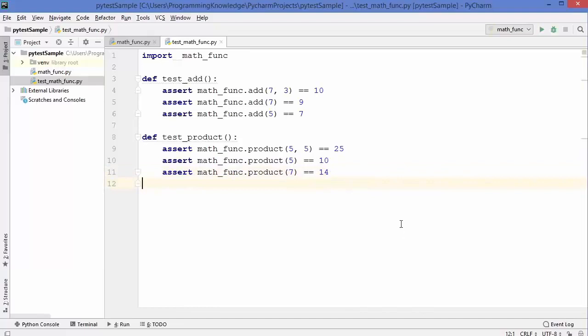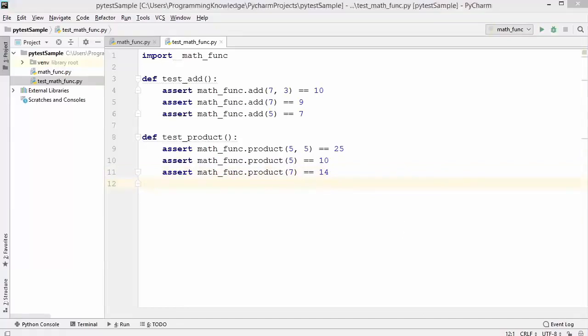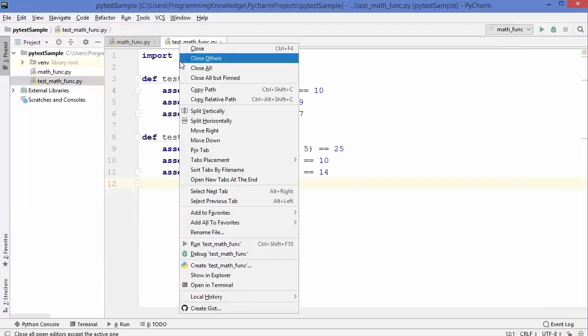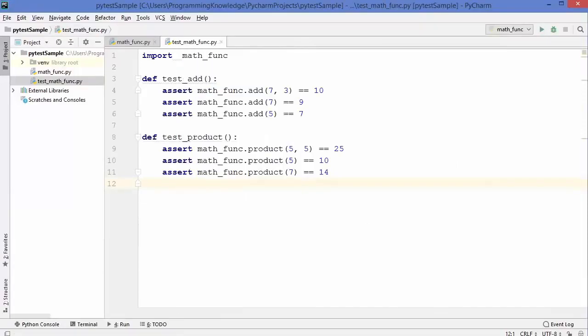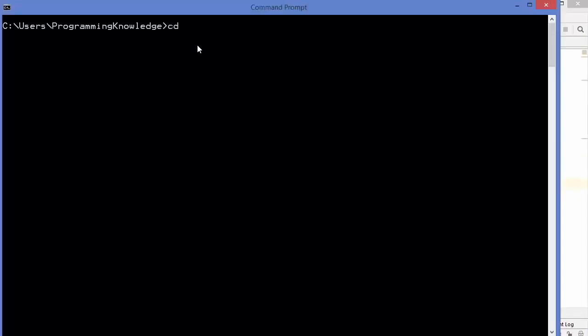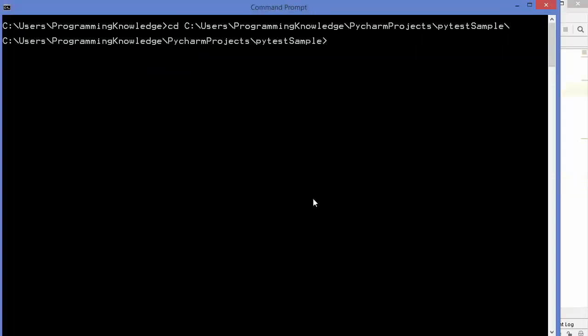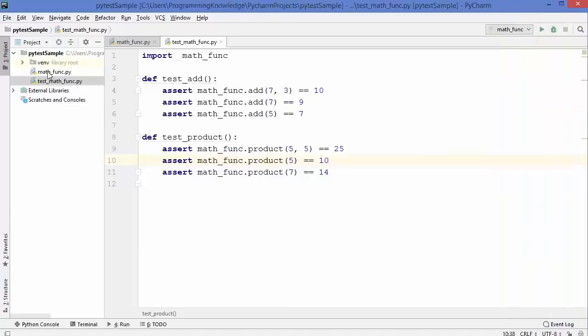Once we have written our unit tests, let's try to run these tests using PyTest. First of all, I need to go to the directory where this test script is. So I'm going to copy the path and then go to the terminal, and I'm going to cd to this path which I have copied, and let me remove the script name from here and then press enter. So now I'm in the folder where my mathfunc.py is and the test_math_func.py file is.